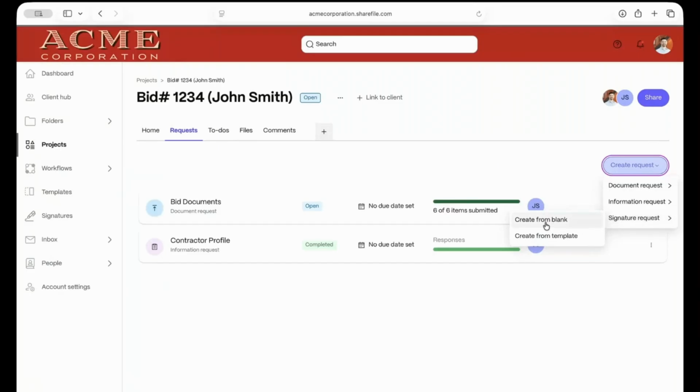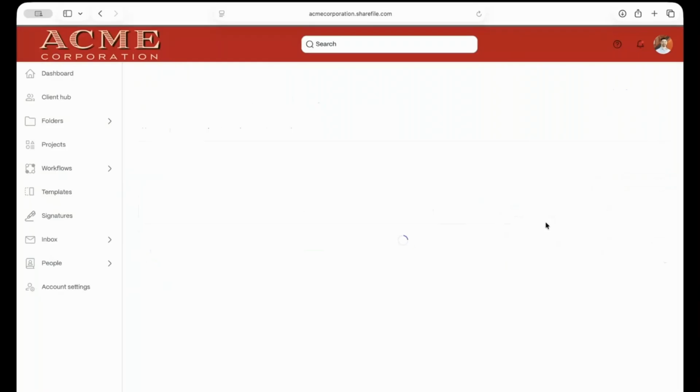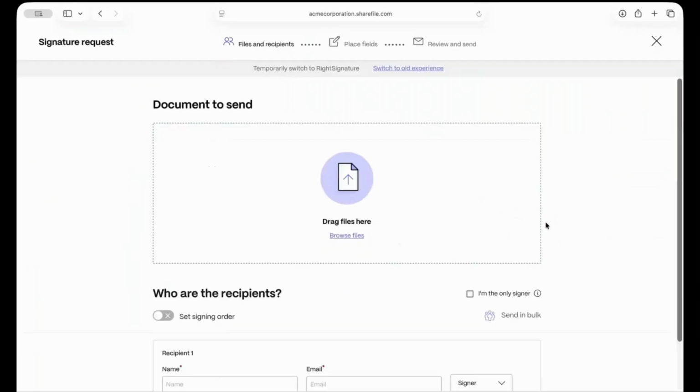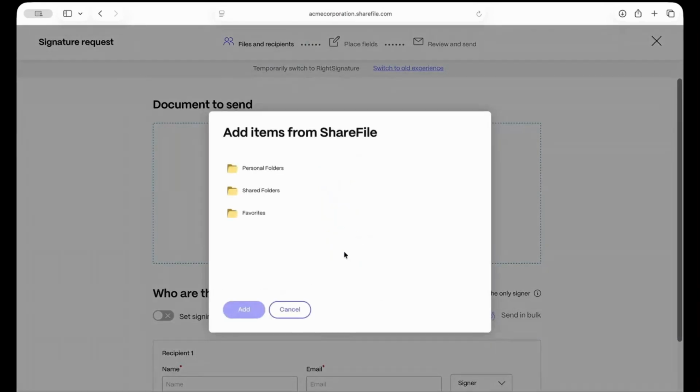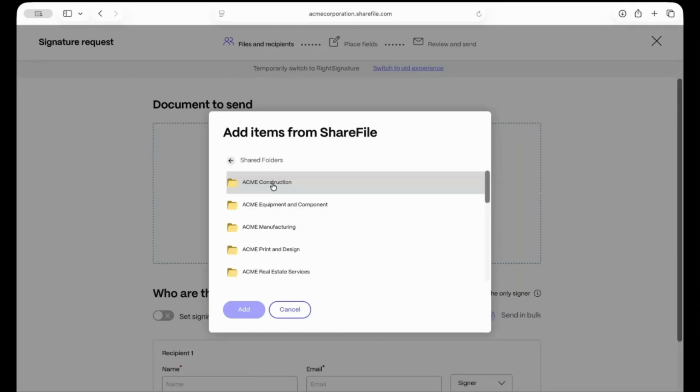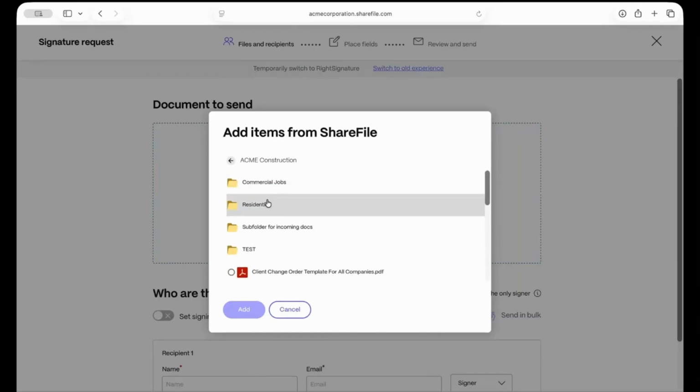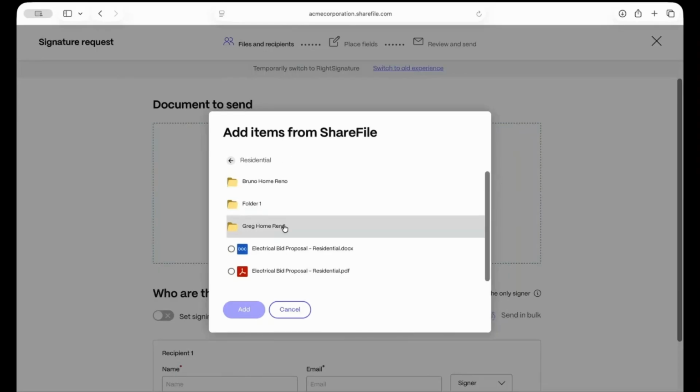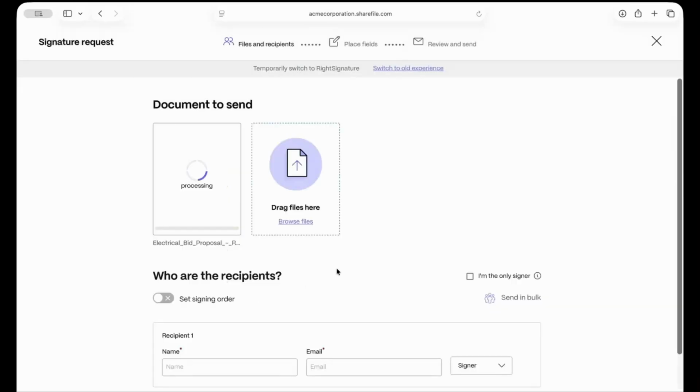From here, I'm going to create it from a blank. Then I'm going to browse files, and select from ShareFile. This is where you would have your form, or any type of document that you're going to need to get signed from the end user or the external entity. I'm just going to select a file in here. Perfect. I'm going to go ahead and add it.